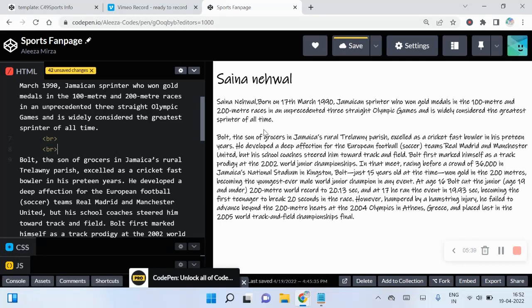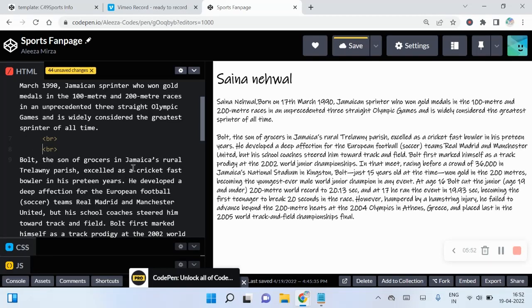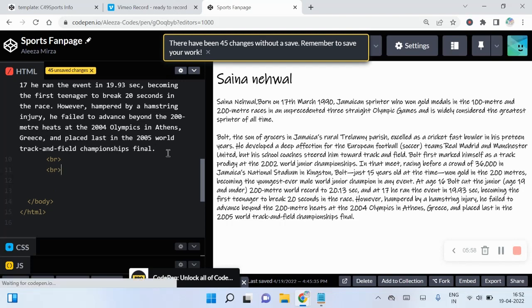So there are two line spaces. If I had just added one br, there would only be one line space there. See? So I'll just keep two so that it looks neat and clean, right? Now, as I go ahead, I will add the br tag again, one more, so there are two br tags again.